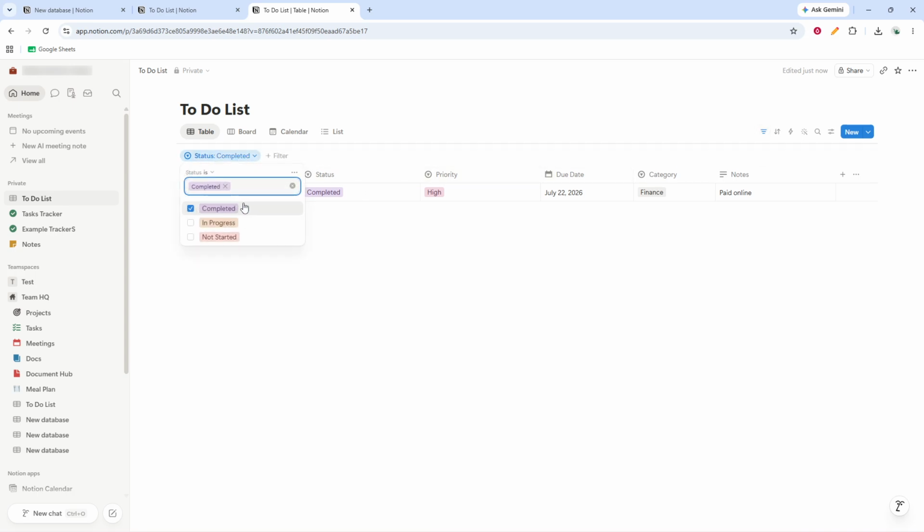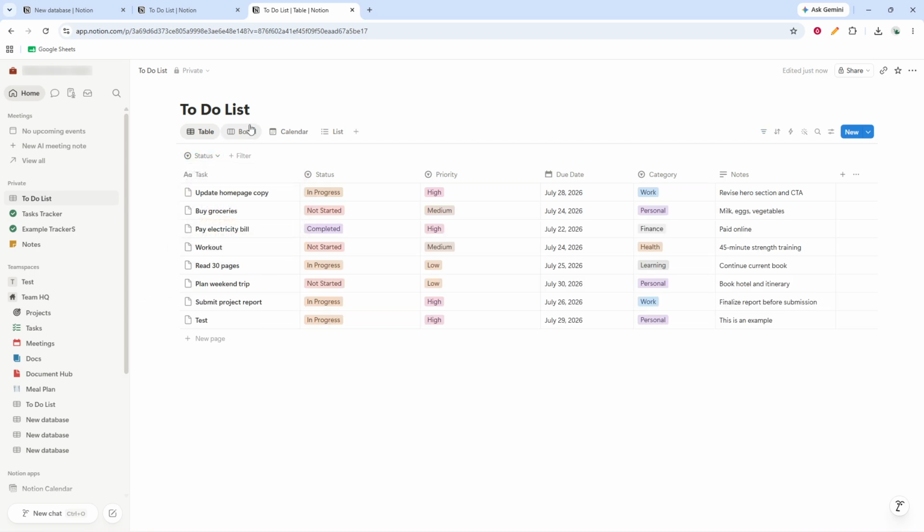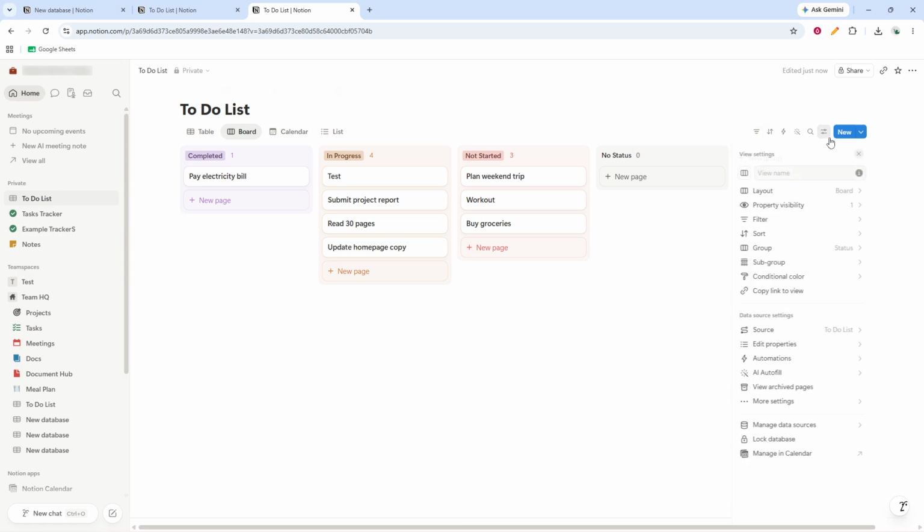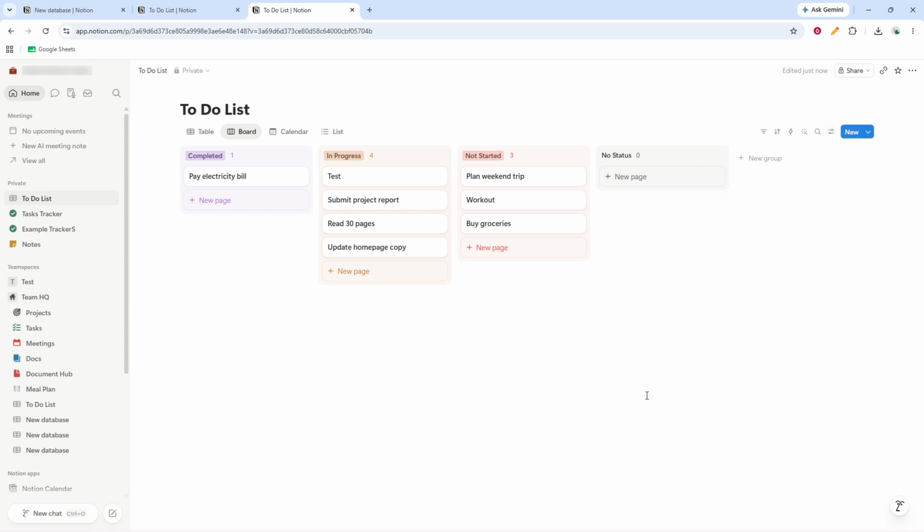Then open View Settings to customize how the database appears. This is where you can adjust the layout, choose which properties stay visible, and apply conditional colors if that fits the way you work. Property visibility matters because it keeps each view focused on only the details you need in that moment. To keep the system useful, return to it regularly.